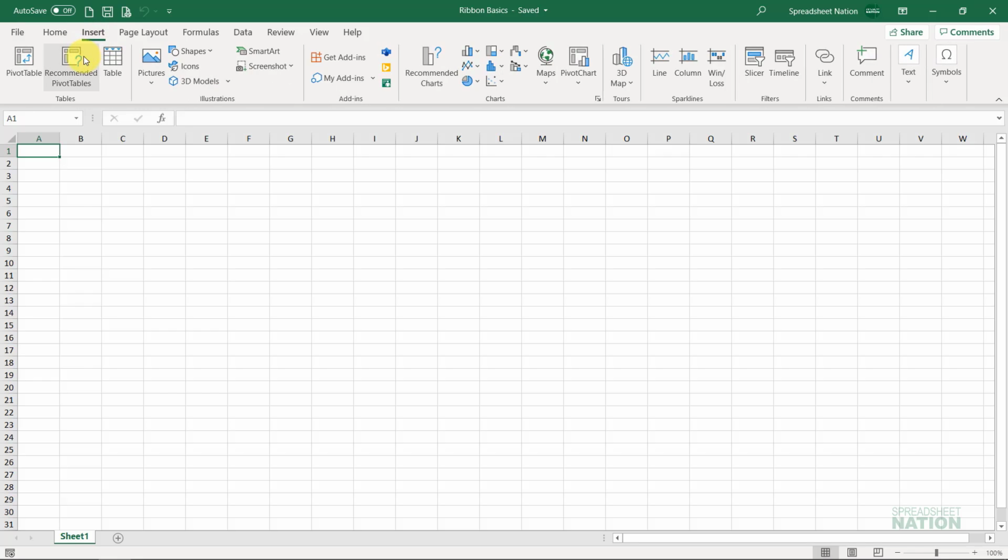The Insert ribbon is used to insert anything into your spreadsheet. So you've got some pivot tables or just regular data tables. You can insert pictures, get any add-ins that you'd like. Here's where you would go to insert a chart, sparklines, filters, etc.